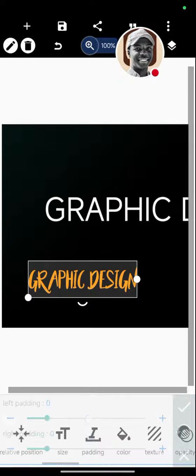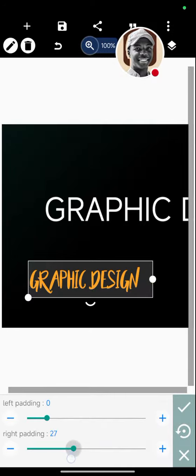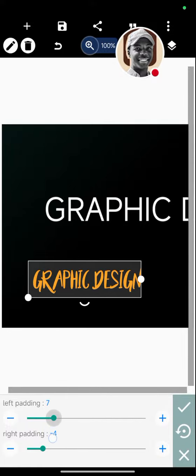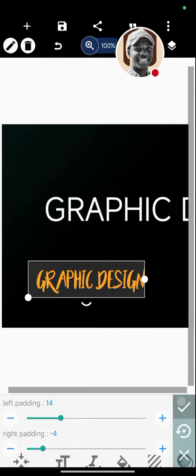So now let's use our padding. If you want more space at the right, you increase the space to the right. If you want more space at the left, you increase the space to the left. So your padding is what gives you space. It makes you see the full design of your text.